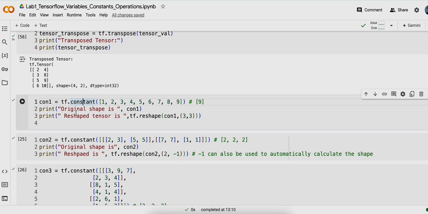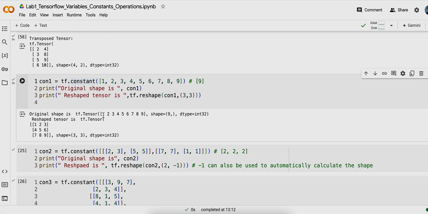Note that when you reshape it into another vector, the number of elements in that reshaped vector should remain the same. So if I have these 9 elements in the one dimensional vector and I want to reshape it, I will use the command tf.reshape, and I will call this con1, which is the tf.constant vector, and reshape it into 3x3 dimension. Once I run this piece of code, I will get this one dimensional vector reshaped into a 3x3 matrix.